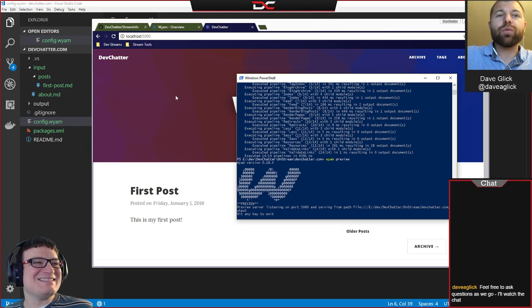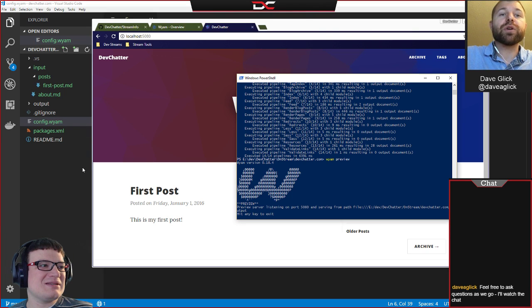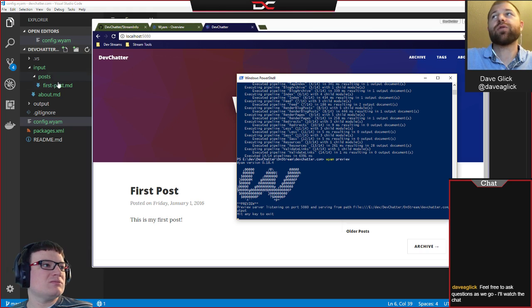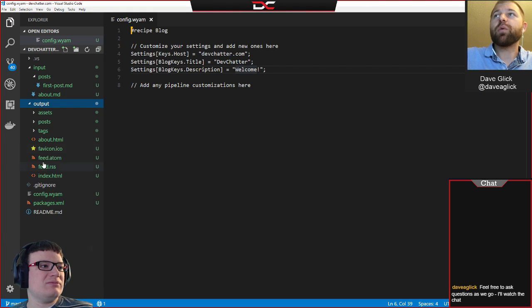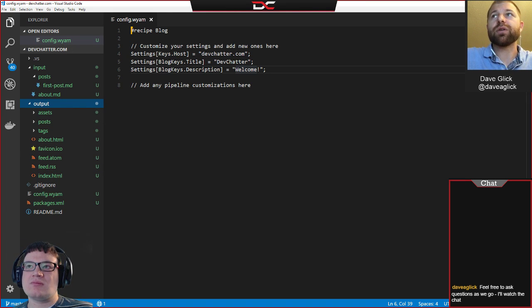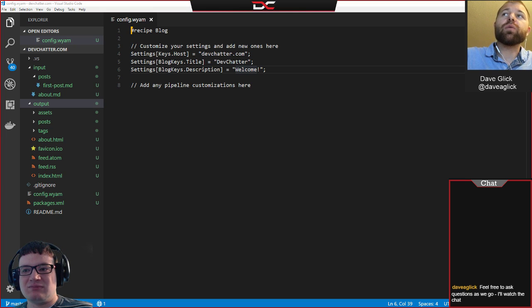Okay. Right now we're doing the preview mode, which is essentially just a Kestrel server looking at the output. You'll notice you have a new output directory in your file tree there. That's where YM puts the stuff. If you want to upload this to a web server right now, you just upload everything that's in that output directory. Okay. So the YM preview command is basically just integrated Kestrel serving up whatever's in that folder.